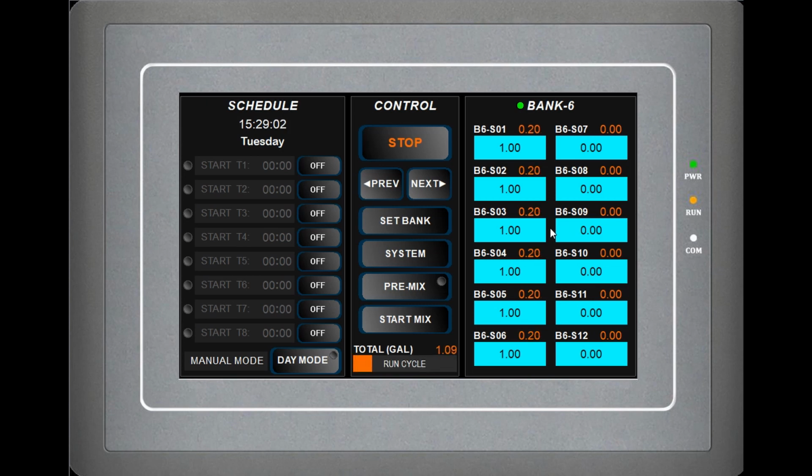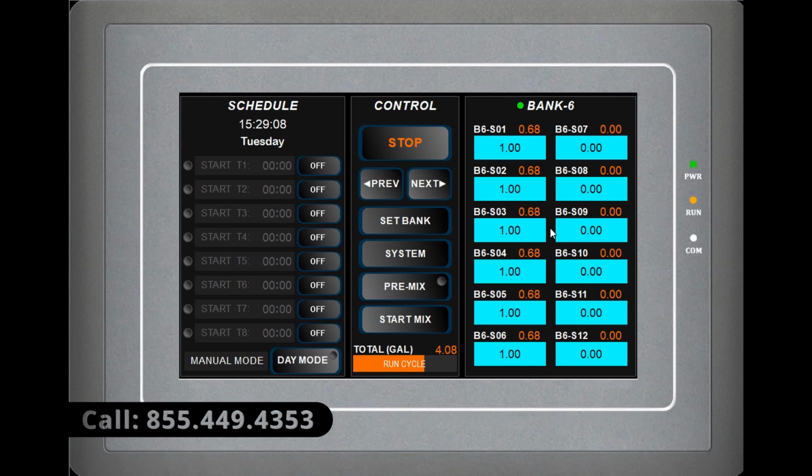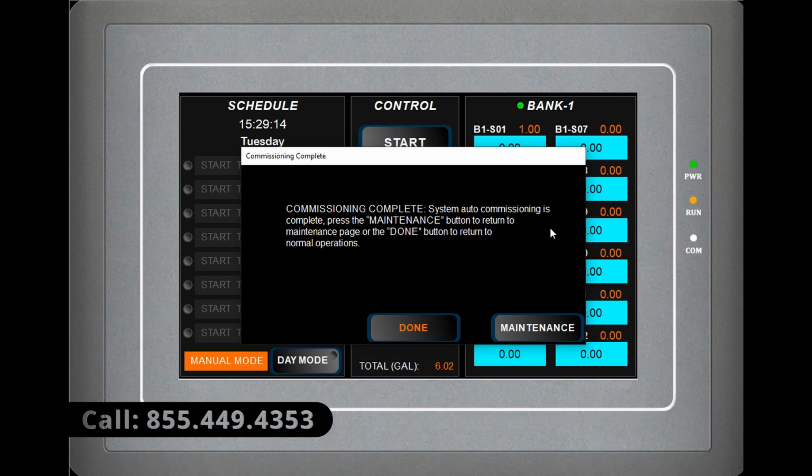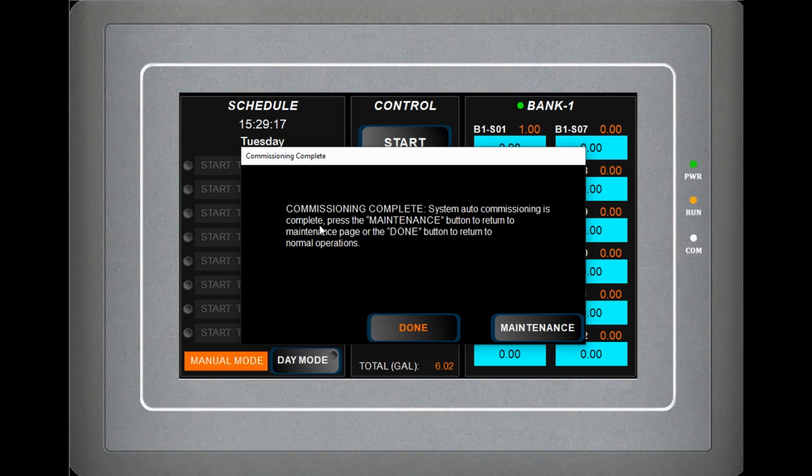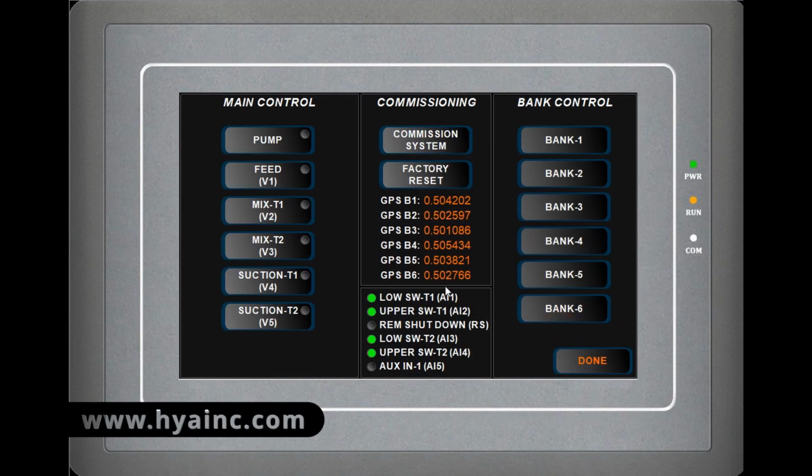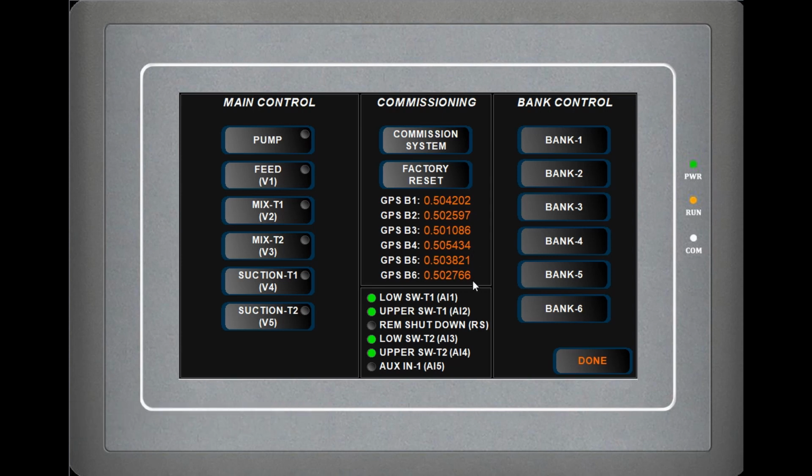We're almost done here. Okay, so it tells you commissioning complete, system auto commissioning is complete. Press the maintenance button to return to the maintenance page, or done to return to normal operations. You can do either one. I like to click maintenance, and then I like to look at these numbers, because remember these were much lower numbers. So the system has taught itself how many gallons per second it can deliver at each one of these banks, what's normal. So I always like to come in and reconfirm that's what it did.